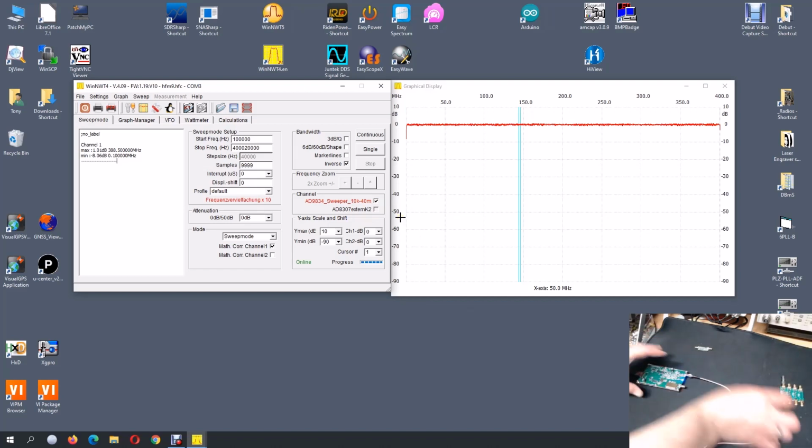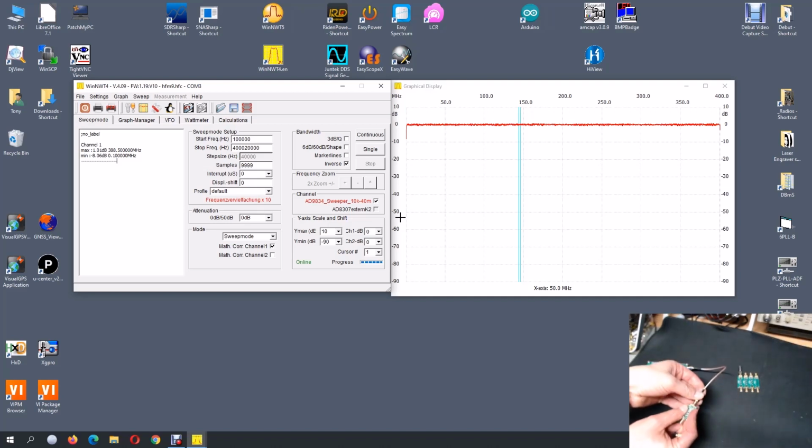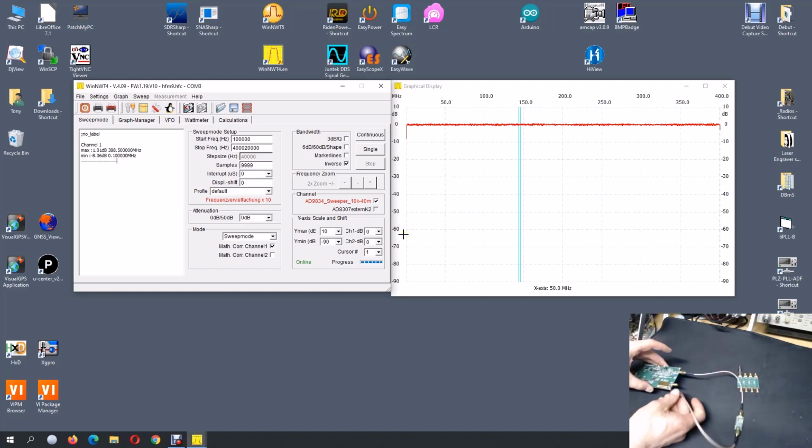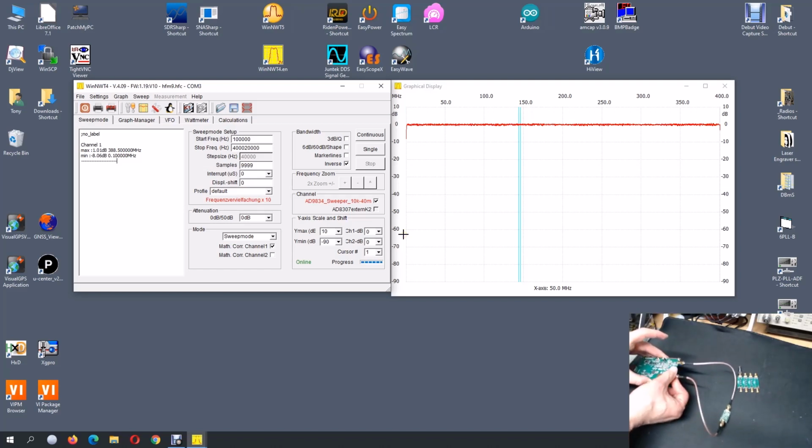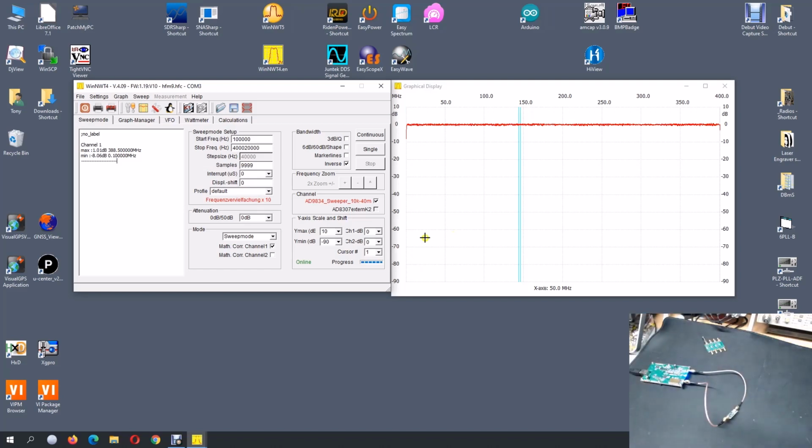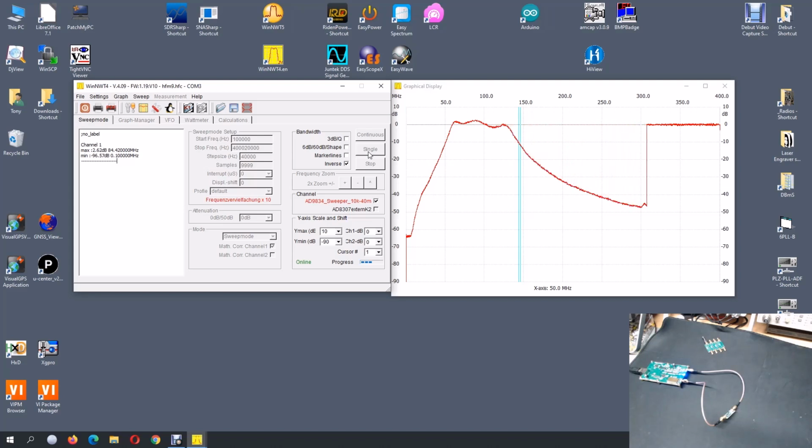Let's do a 10 megahertz band pass. Let's see, this is output. So that goes to in right here. Output to this input here. Single shot. And here we see exactly the 10 megahertz. You need to multiply. The filter works.